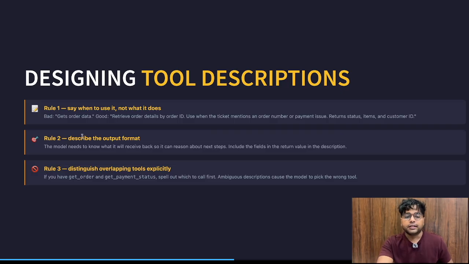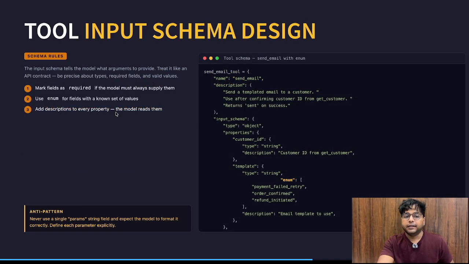Rule 2 is describe the output format. The model needs to know what it will receive back, so it can reason about the next step. Include the fields in the return value in the description. Rule 3 is distinguish overlapping tools explicitly. If you have get_order and get_payment_status, spell out which to call first. An ambiguous description can cause the model to pick the wrong tool. We will see this in detail again.